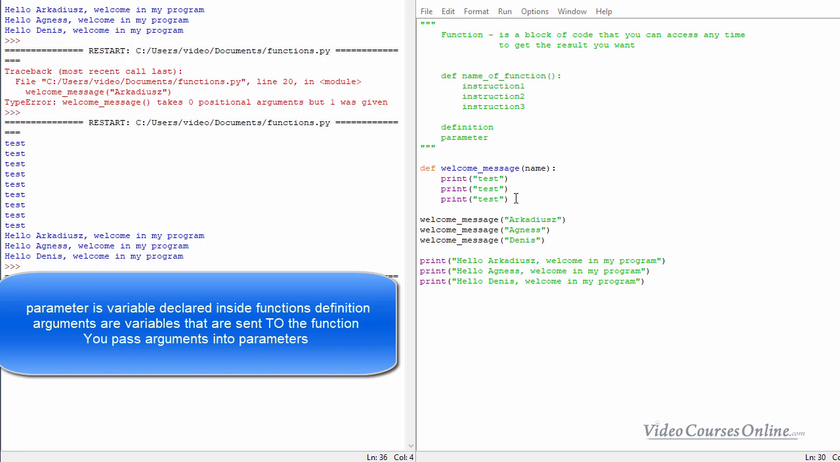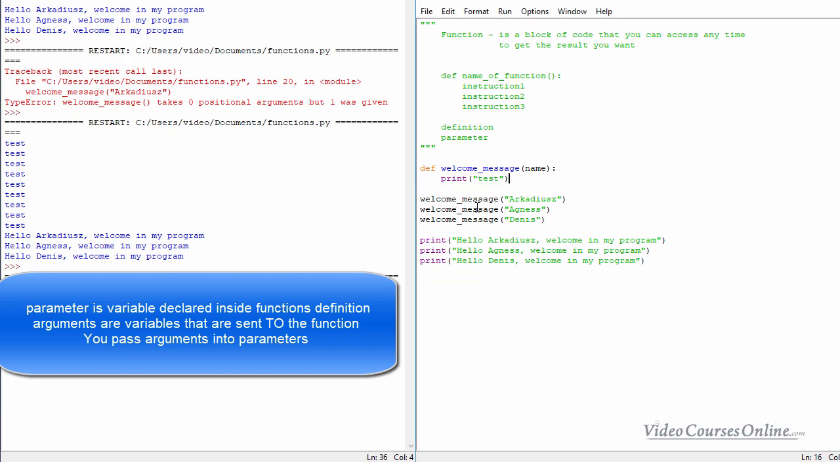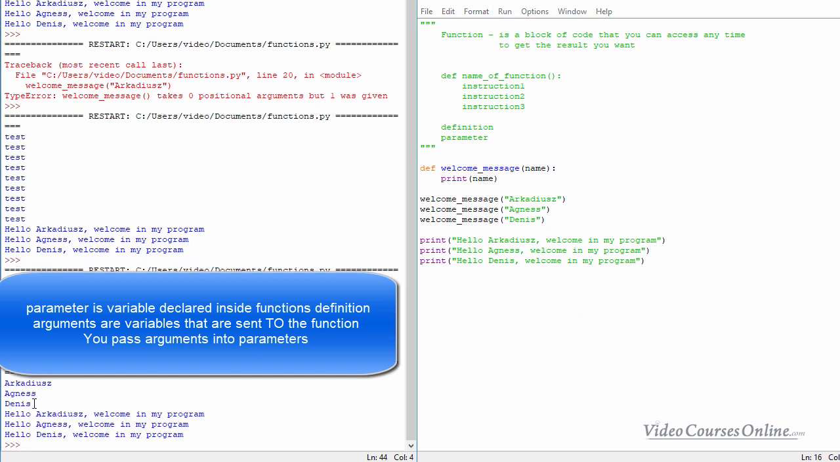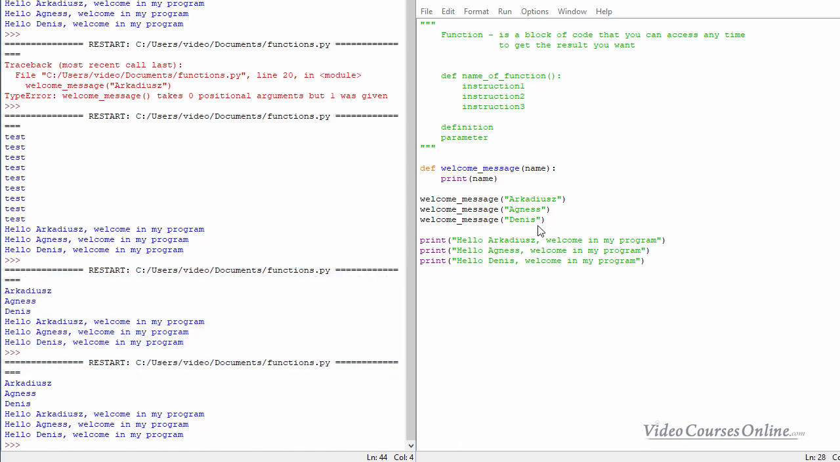How to do it? Well, let's for example do something like that: print name. And now let's run the module. Arkadiusz, Agnes, Denis. Everything works fine. The question is how to make it look like this. Let's just do something like that. Let's copy it here. And now something like that, right?